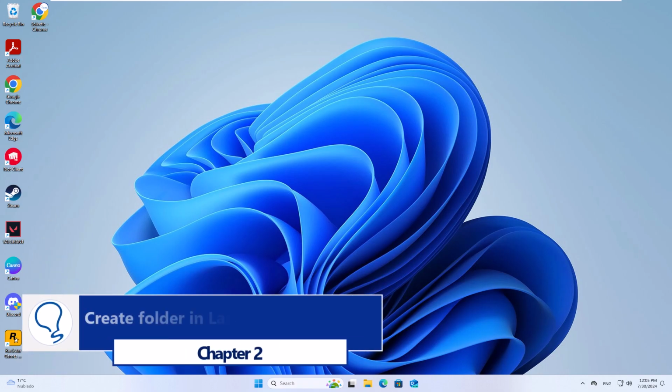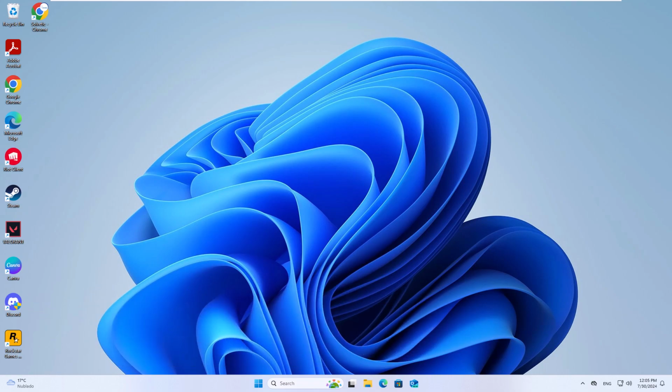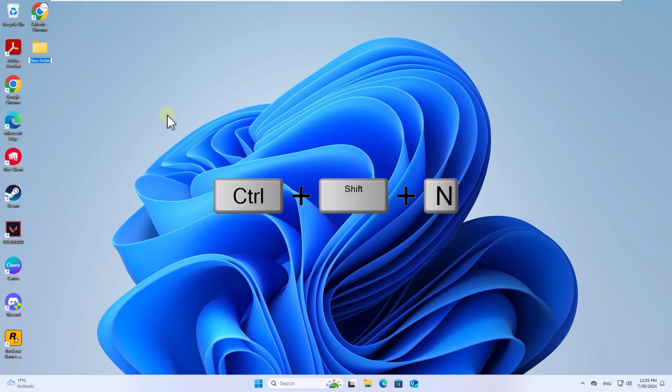Chapter 2. How to create a folder on a laptop with the keyboard. To use our keyboard, combine the Ctrl plus Shift plus N keys. This will create the folder and you only have to assign the name.